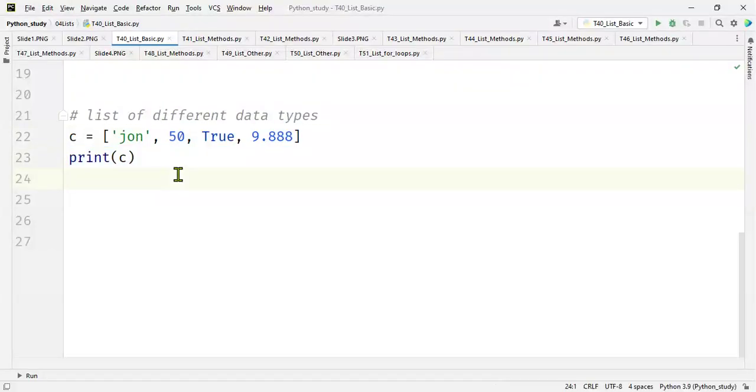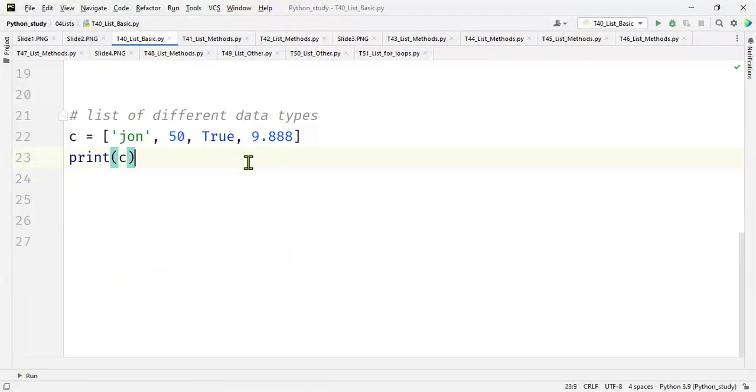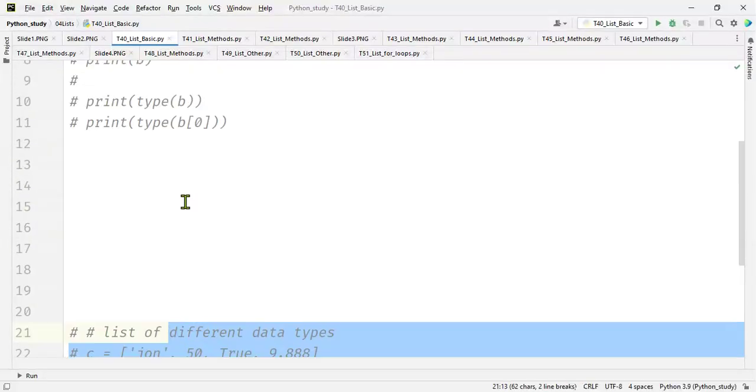As you see in the meme, we can have a list of string, integer, boolean and floating number. Let's print it, let's run it and see. Yes, it is able to process the data. That means you can have different types of data inside a list.